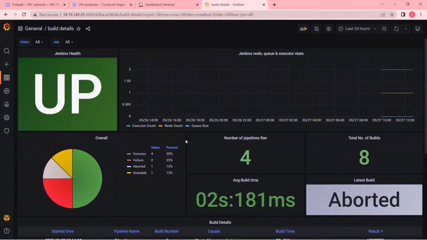And now let's discuss the panels. The first panel is the Jenkins Health panel. It shows Jenkins status, whether it is up and running or not. If Jenkins is up, it shows up and the background color will be set to green. If Jenkins is down, it will display down and the background color will be set to red.